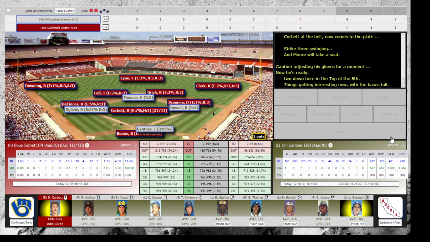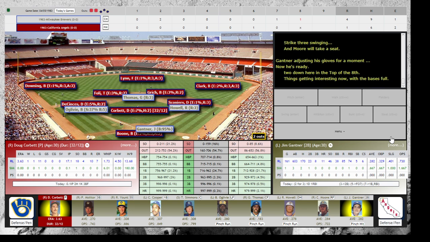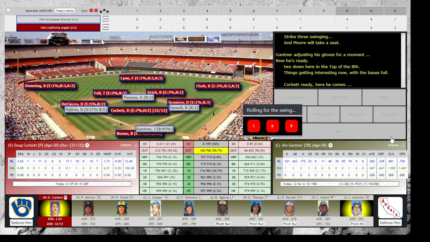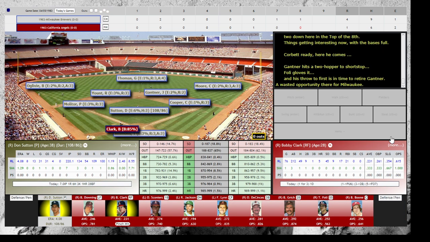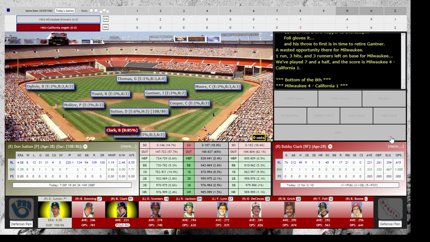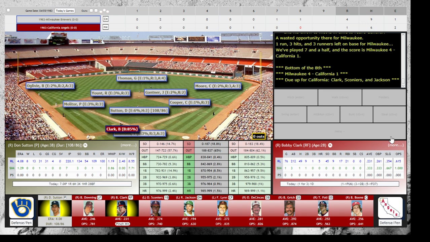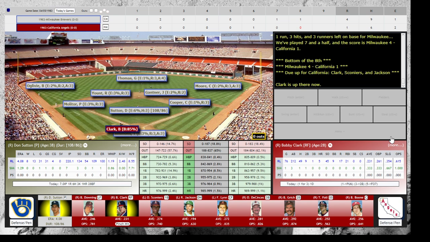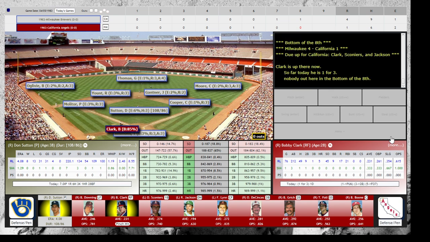So 2 outs. Jim Gantner, the batter. Bases loaded. 2 hopper to short. Foley gloves it. Throws in time to retire Gantner. So we're through 7.5. The score is Milwaukee 4, California 1.